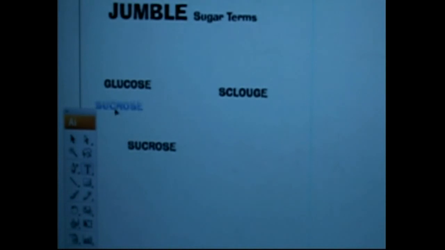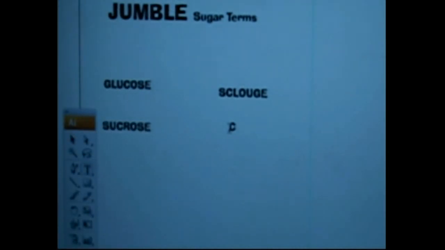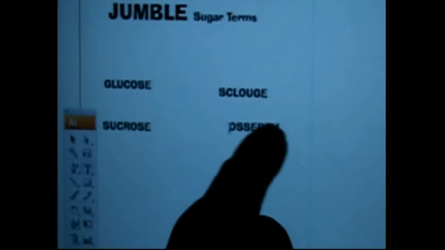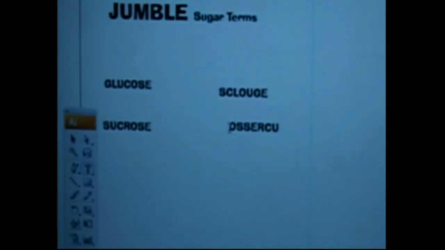So sucrose, come over here, click, new text, paste to make sure we got the size, and we want to rearrange the letters of sucrose. O, S, there's two S's, E, R is in there, C, a U, S-U-C-R-O-S-E. So all the letters of sucrose are in there.